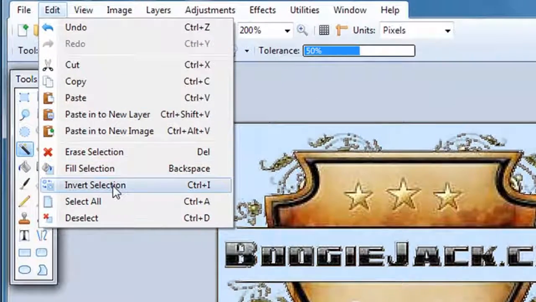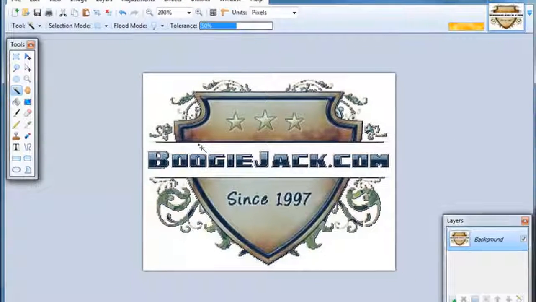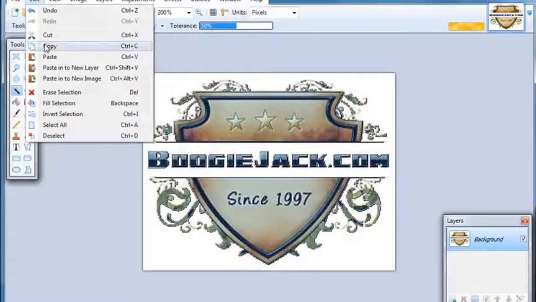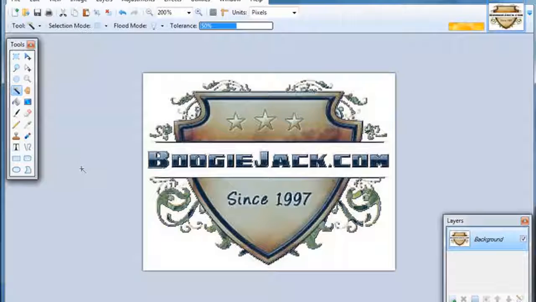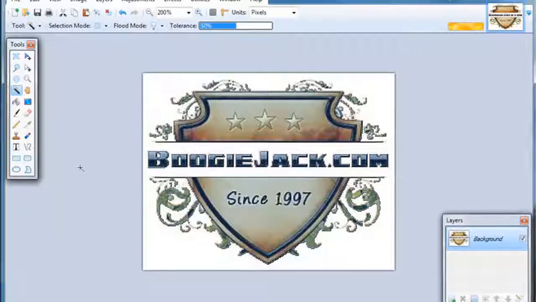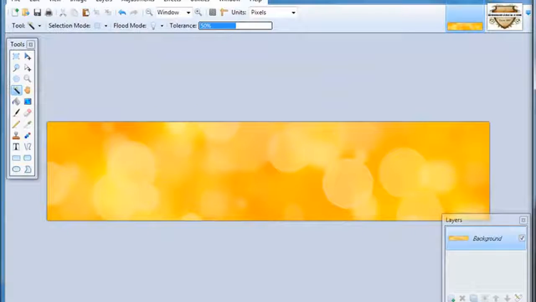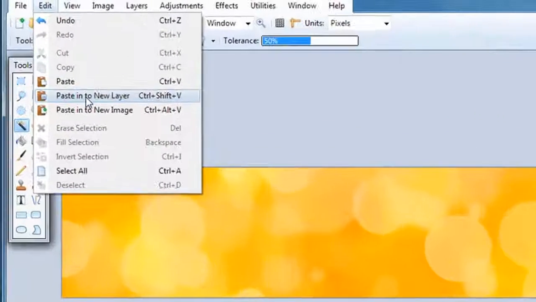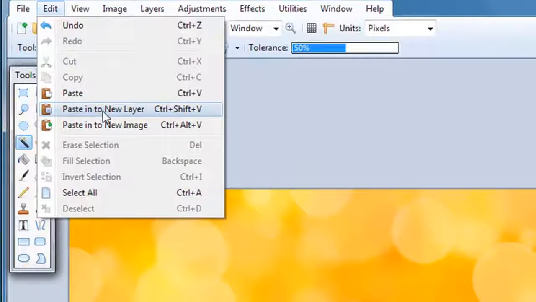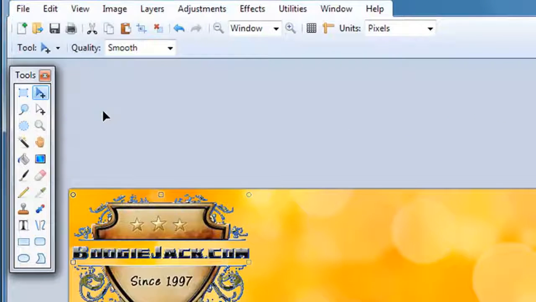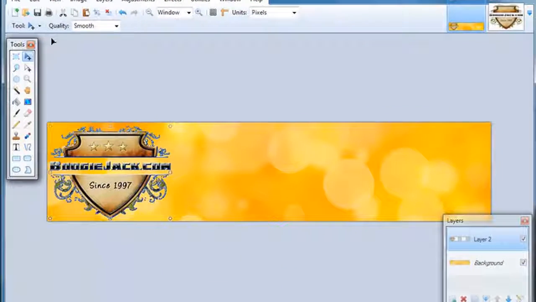Now that we've selected the white, we want to invert the selection. Go to Edit and Invert Selection. Now that we have the portion of the image that we actually want on our header, we can go to Edit and Copy, or you could just press Ctrl-C on your keyboard to copy the selection. Now let's switch back to the header. Here you'll click Edit, Paste into New Layer, and there's our image.